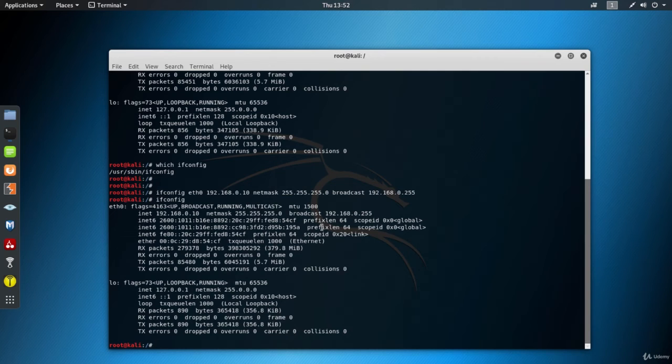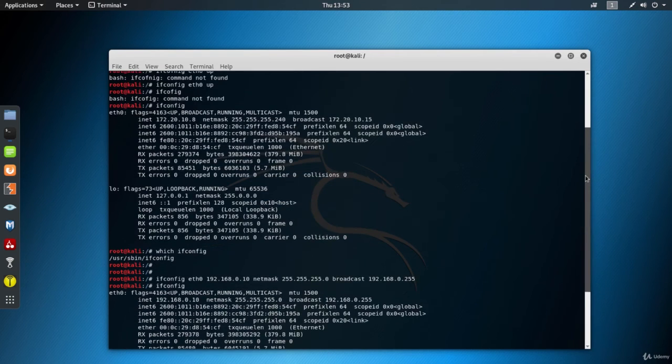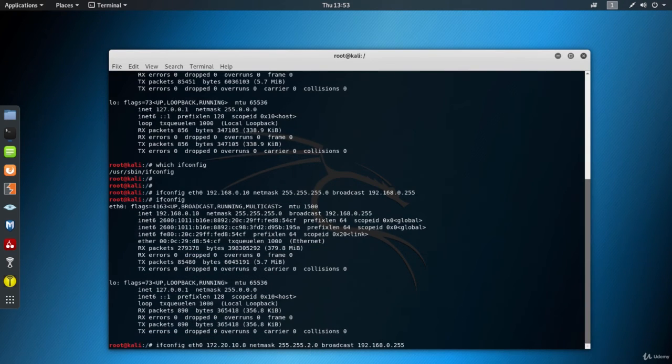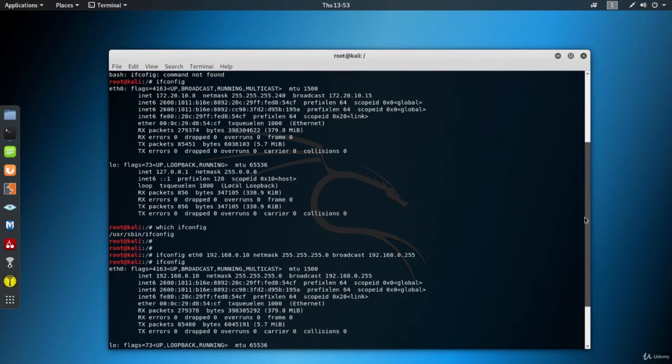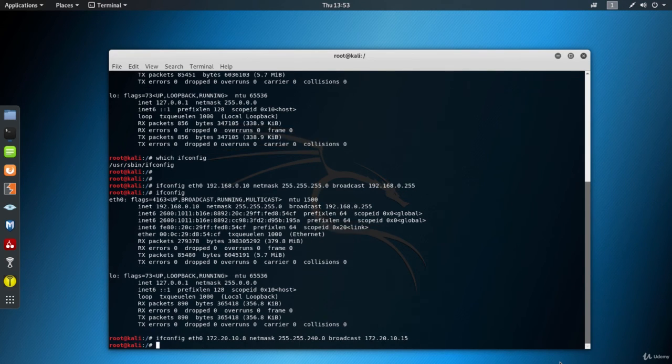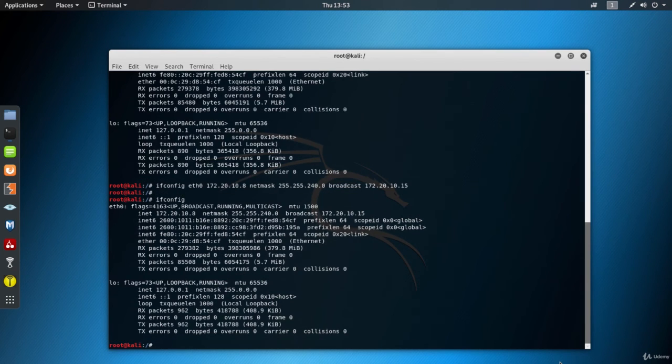So let's get back to the original now. I will do the same, but I use the original configuration, which is 172.20.10.8, and the network mask is 240 on the end, and the broadcast is actually 172.20.10.15. Okay, now if I do ifconfig, I see that I got back to my original interface, and that's fine. Excellent, that's very good.